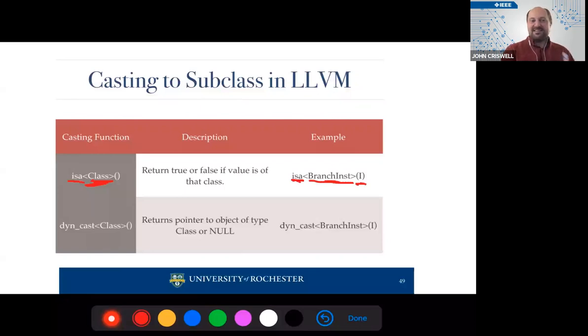All right, so isa: is this instruction a branch instruction? Is this instruction a load instruction? Is this instruction a store instruction? That's how I can tell if I is a branch instruction or not. Now, isa returns a Boolean value, right? And sometimes what we want is a pointer of the subclass type. So maybe, for example, I want to create a new pointer BI, which is of type branch inst, which points to the actual object.